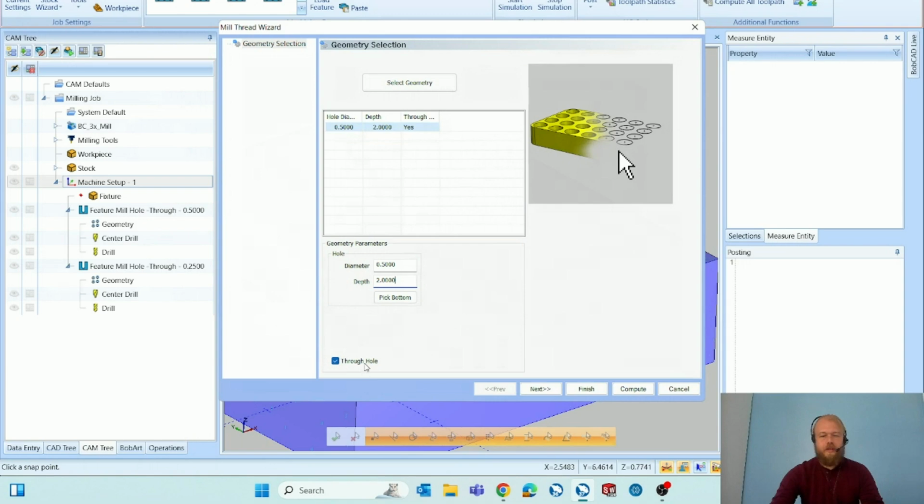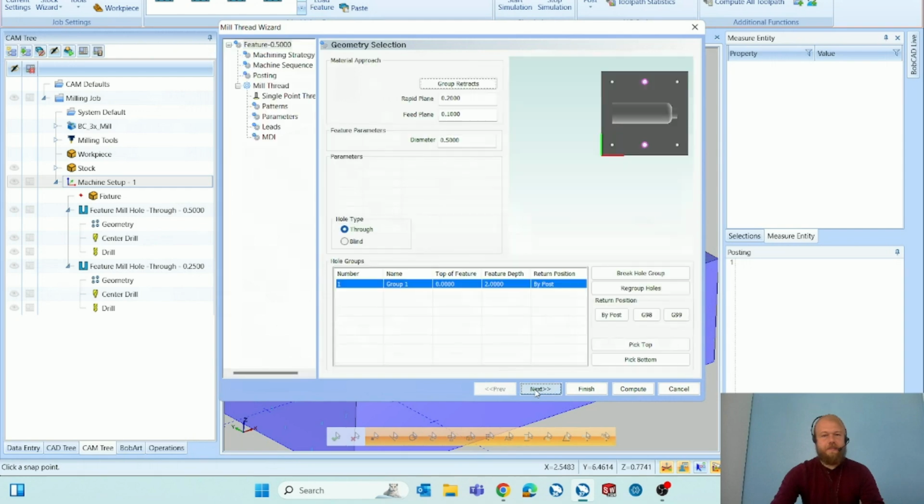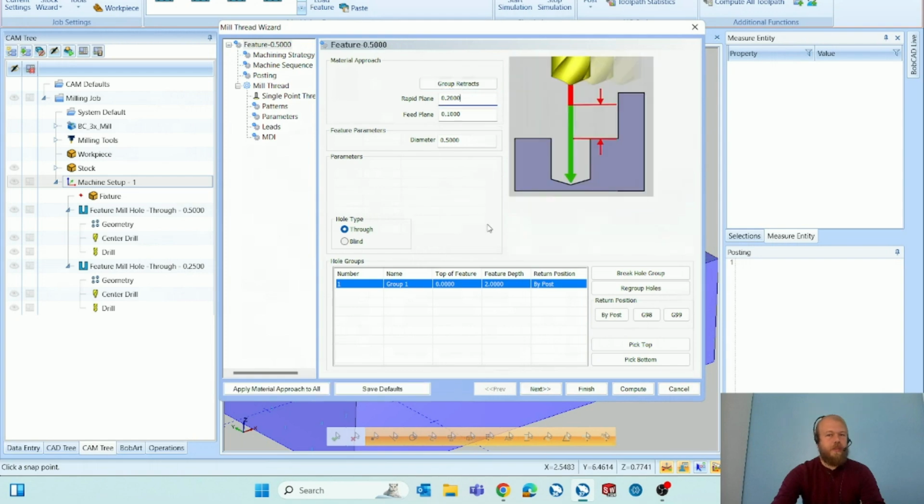For threading, I'm not sure. I think it might go an extra 50 thou if we select through hole. Let's see what it does there. I'm going to click next. Then here's our groups and our group retracts. So again, just 2 holes, so it's not going to give us too much of a difference there. But if I wanted to separate them out and set a retract plane between the 2, I can do that here with group retracts. If not, it's just going to go with the rapid plane of 200 thou, it looks like here.